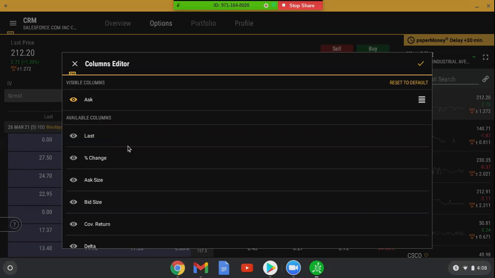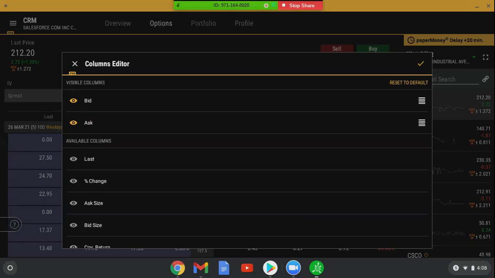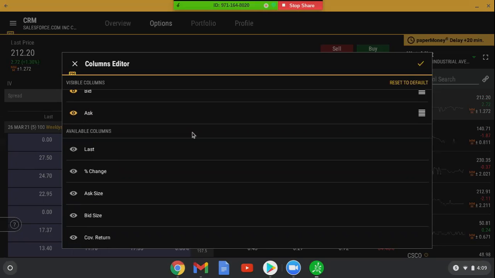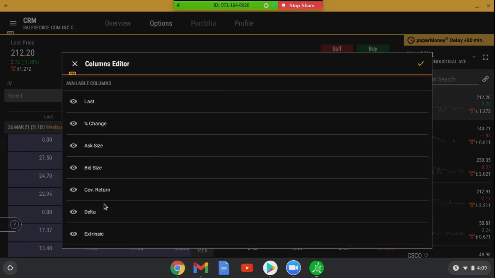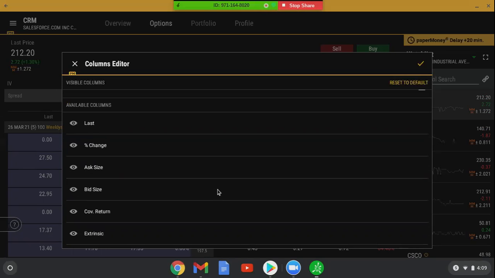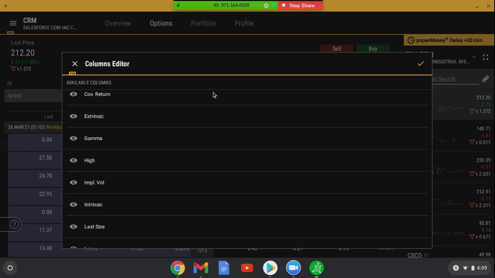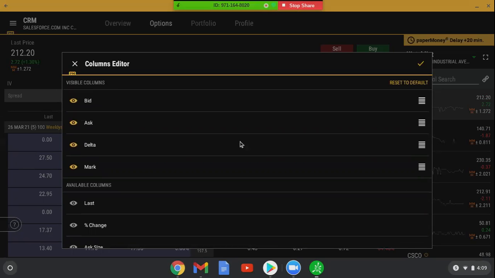And then also, when you want to move your screen up, you just click on the screen and you just drag it up. And that's how you can move your screen up. I want to add the delta. So click on that little I, add the delta. And I want to add the mark price. Boom, mark price. So now up here, I should see that I have the bid, the acts, the delta, and the mark. All right. Come up here, hit the check button.